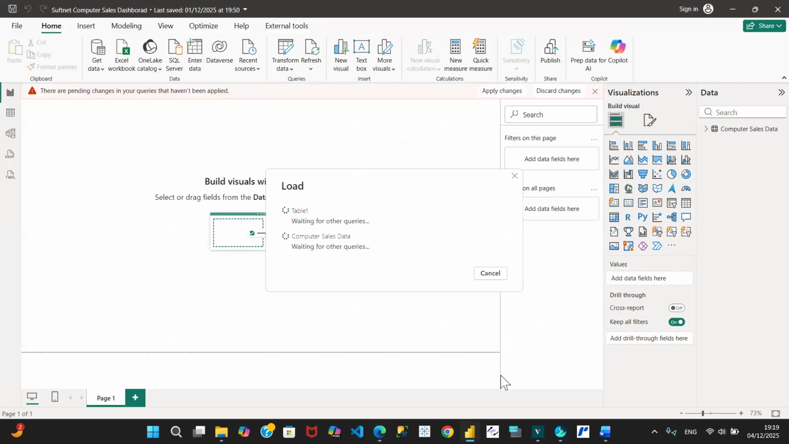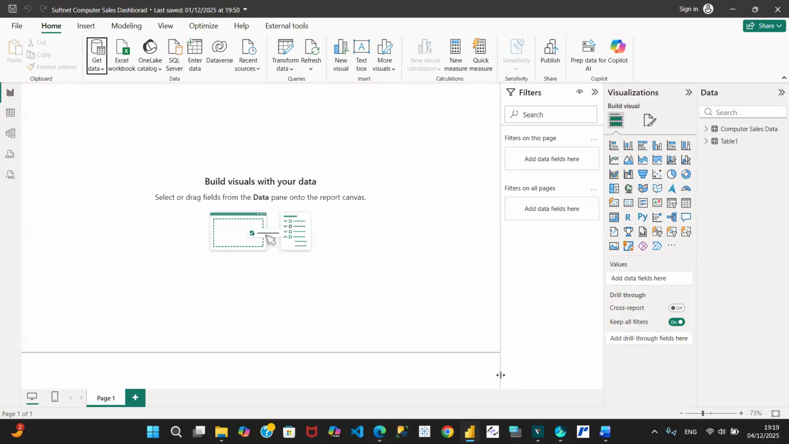It just takes me straight back into that same Power BI. It's loading it now, and it just loads it. Remember that when we started, we only had computer sales data. Now, the table 1 that we loaded just now, by just clicking load, it didn't take us into Power Query. It just came straight into Power BI. That's how that works.